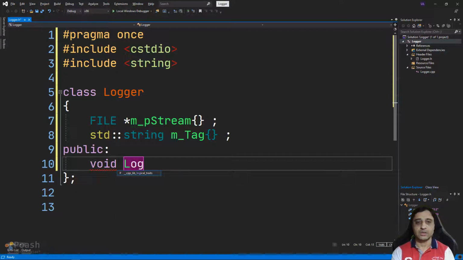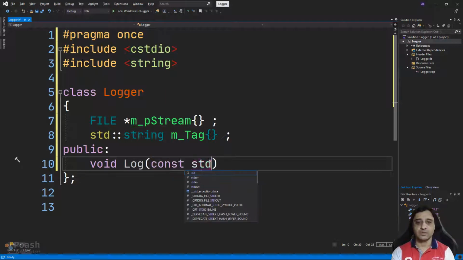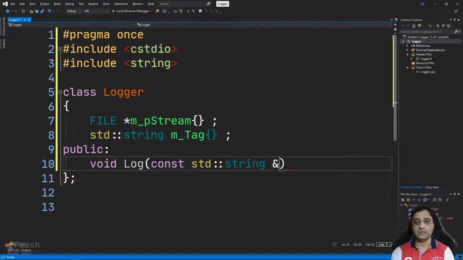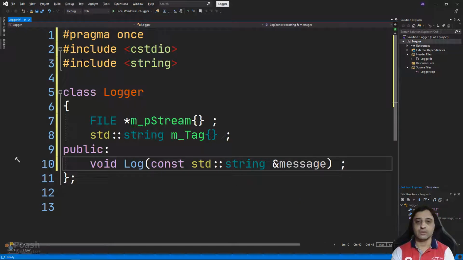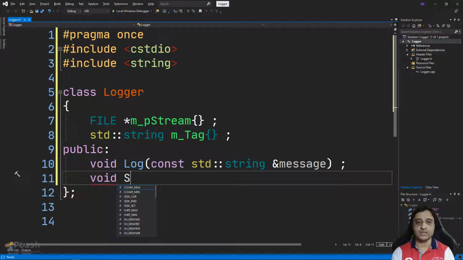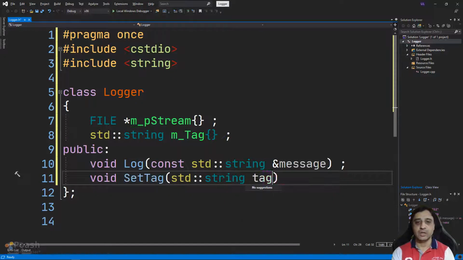And then I will add this method called log. This will accept a string. This will be the message that the clients will write into the log file. And then I will add one more method called setTag. Here I will pass the string by value and then move it into the member m_tag.